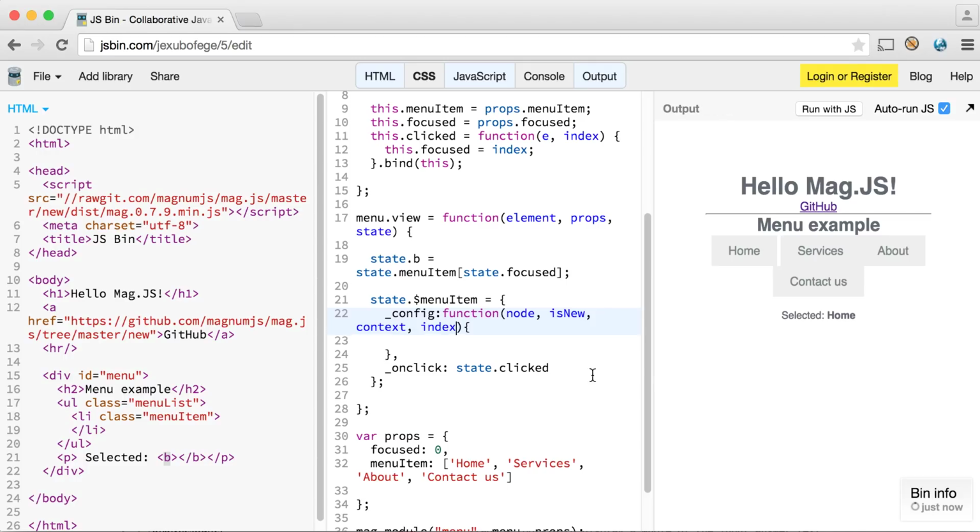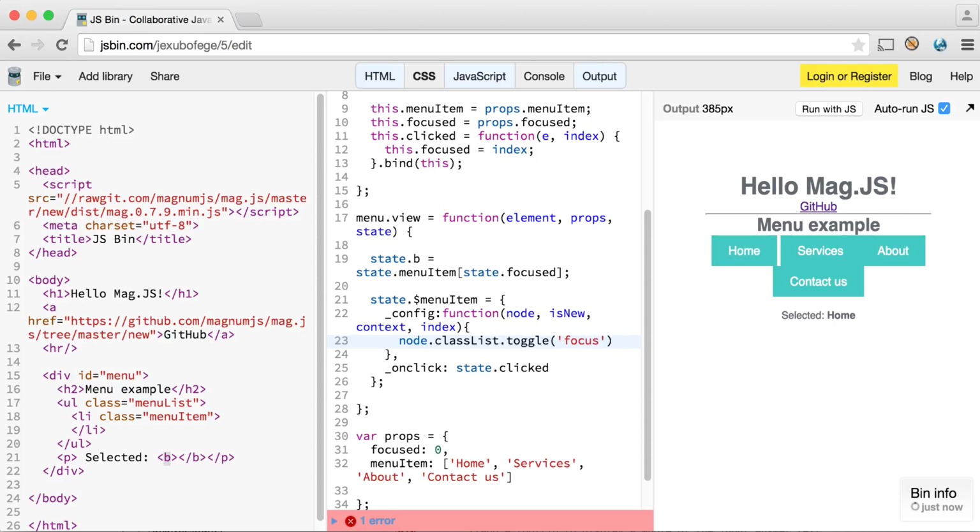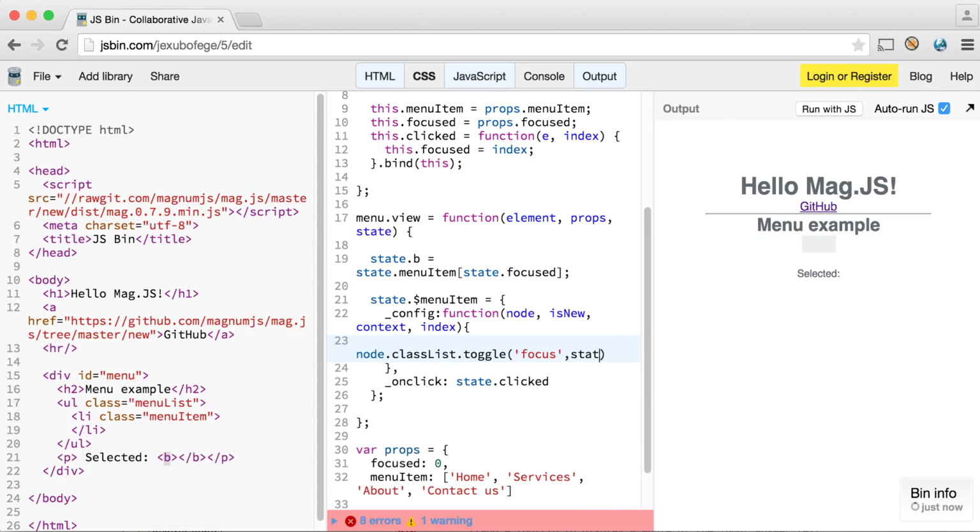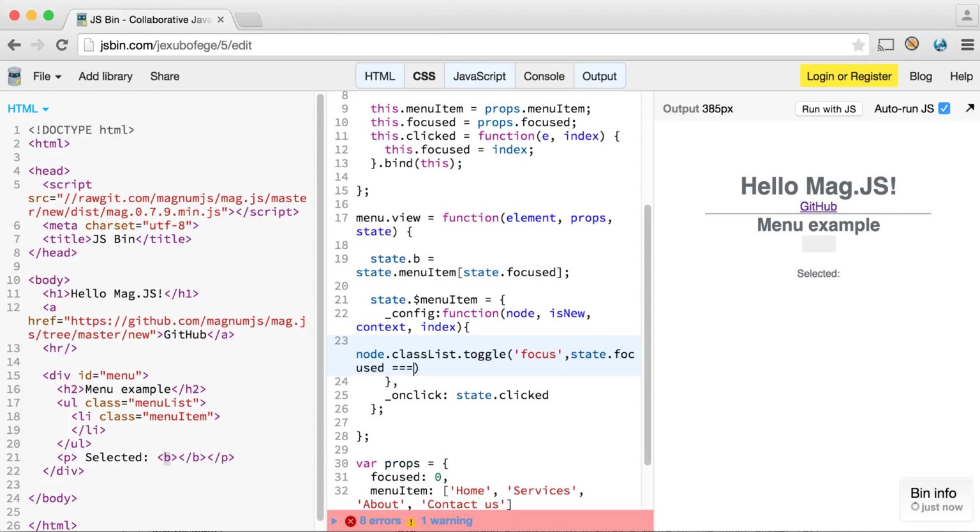So what we're going to do here is really simple. We want to match the focus of the node on class list. So we're going to use the built-in toggle, and our focus method for the menu item. And notice how they've all got focused, right? But we don't want them all to be focused, we just want the selected one. So we can do that by saying state.focus equal index. So now when you click, you'll have the focused menu item there.